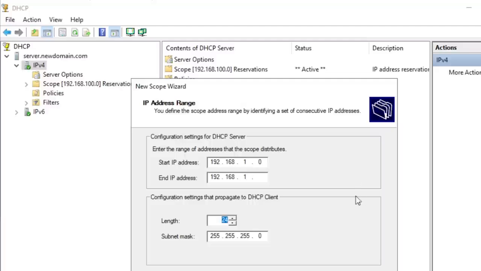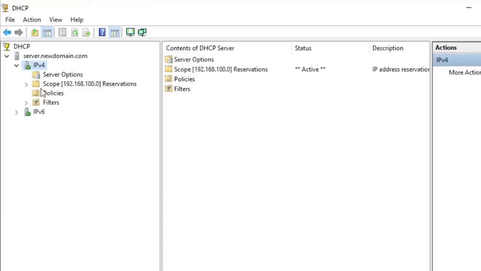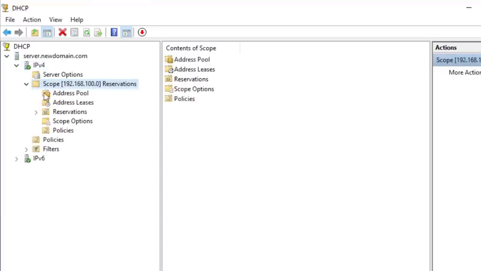We can start with that, and then we can end the IP range with, for example, 192.168.1.100. So you'd be able to assign IP addresses between these two, between 1 and 100 actually. And then you can just leave it like that and create a new scope. I'm going to cancel out of this because I've already created a new scope.